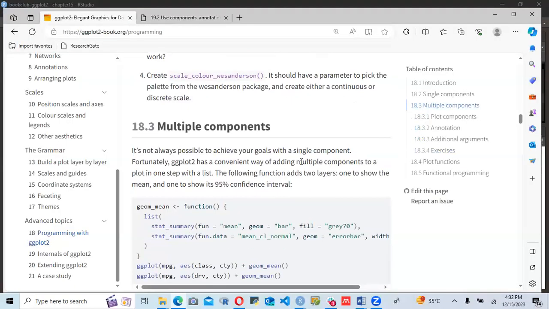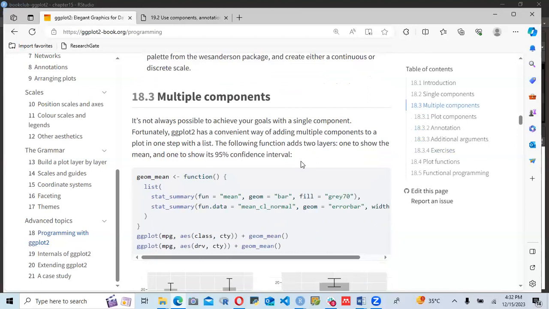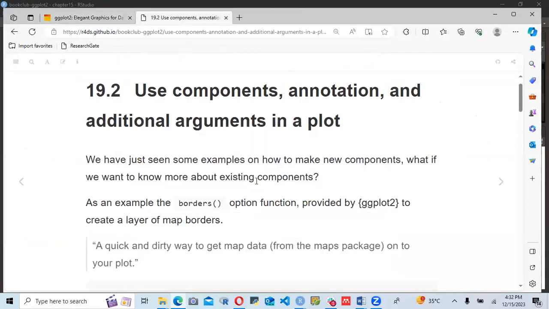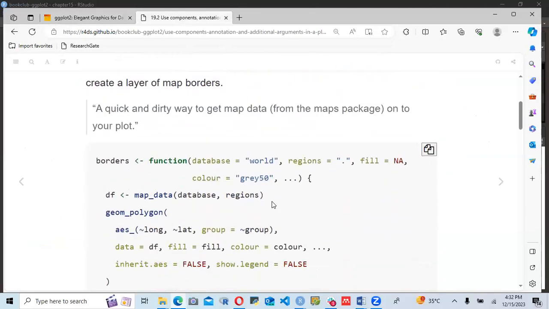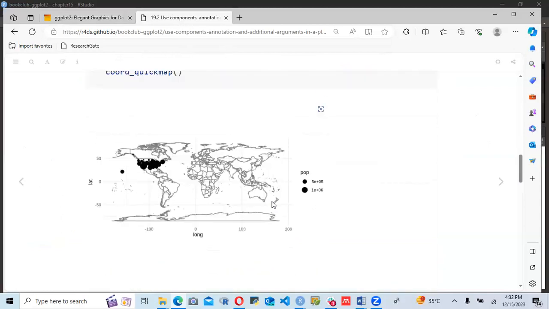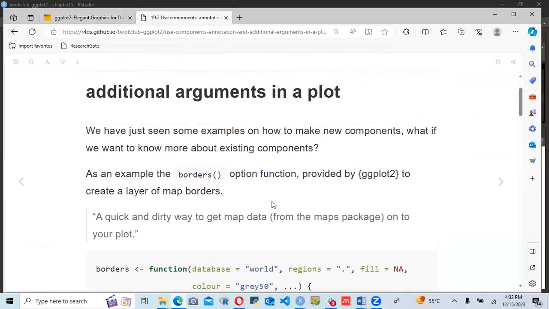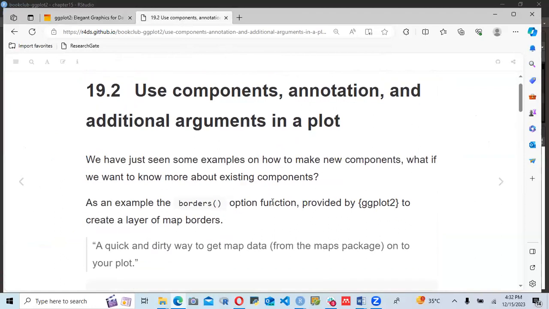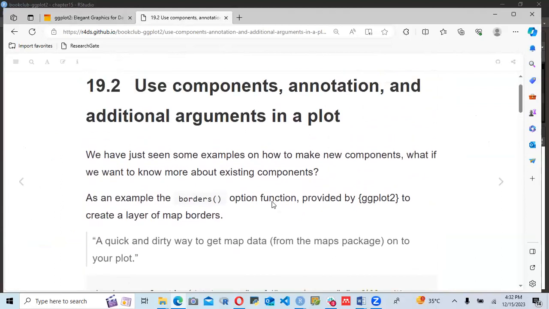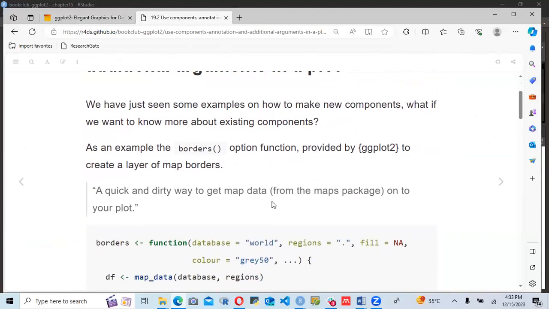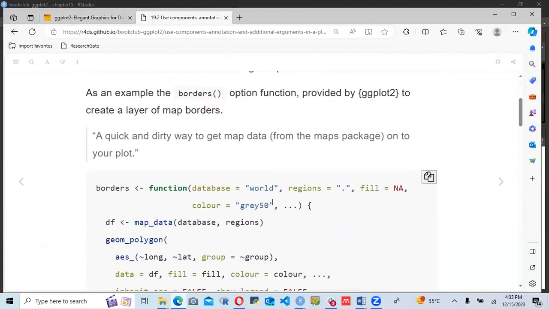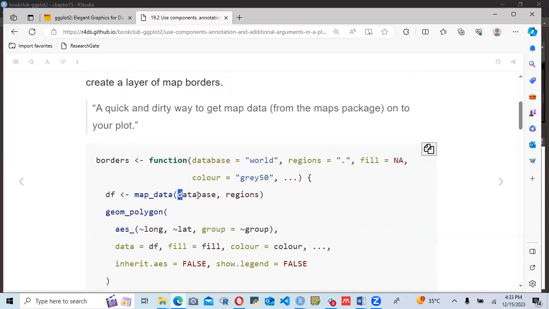So now the book talks about what if we want to modify. We have seen how to modify one layer and two layers. So let's look at the borders, how to use component annotation and additional arguments in a plot. They talk about creating borders for our map using the dataset from the map data, whereby they can extract the data from the world database. So using this map data package, we have our borders, which is a function, database.